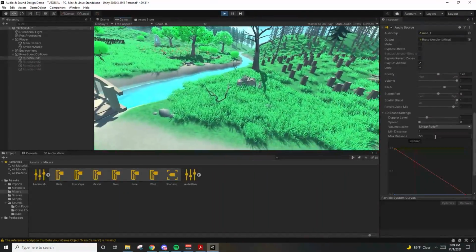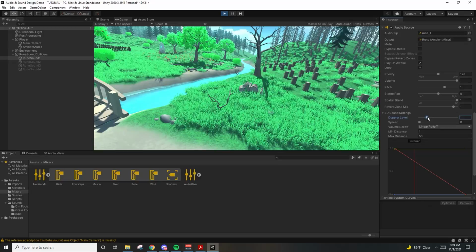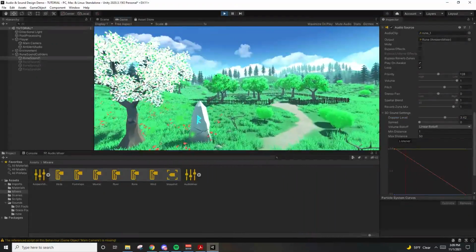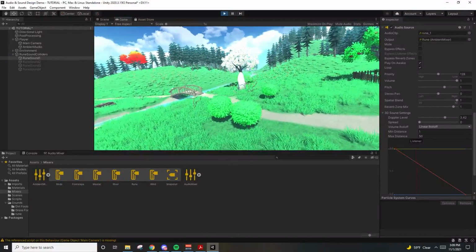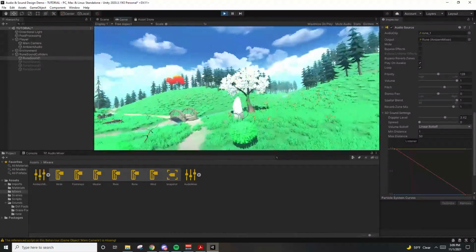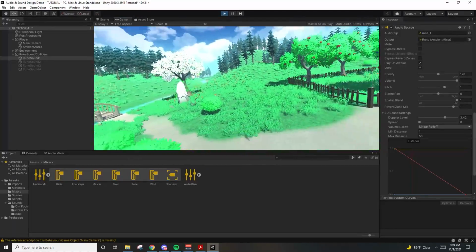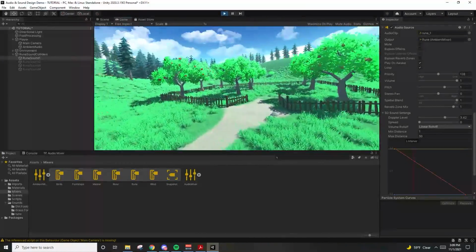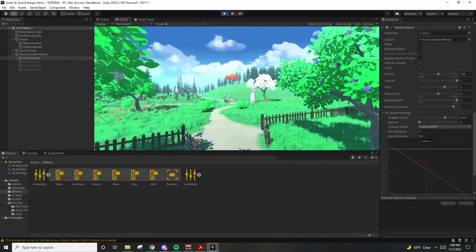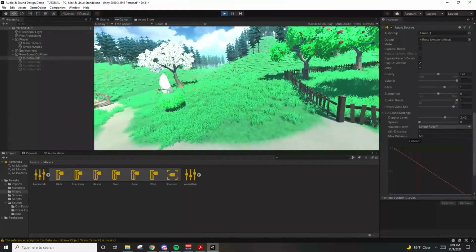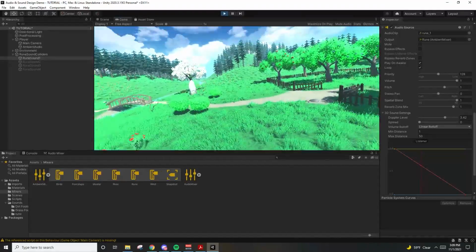One is the Doppler level. If I increase the Doppler level, that will modify the pitch of the sound depending on my distance from it. So if you've heard an ambulance pass by while you're driving in a car, how the pitch changes, and essentially you experience the Doppler effect. That's essentially what the Doppler level does.